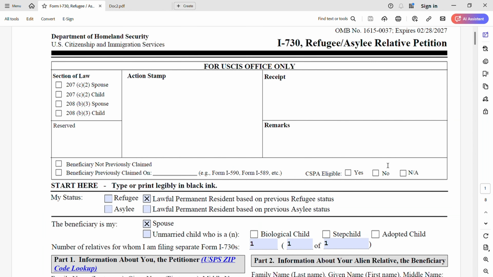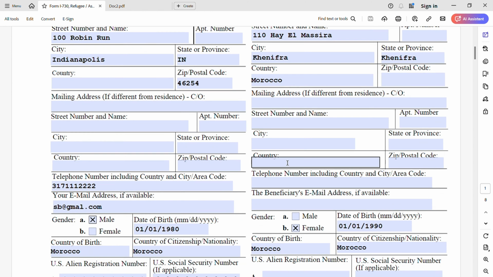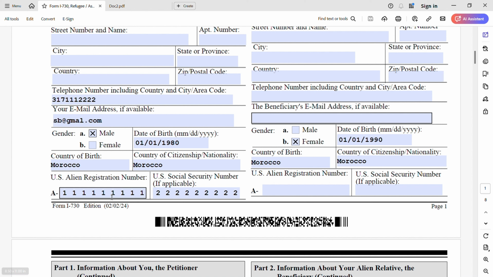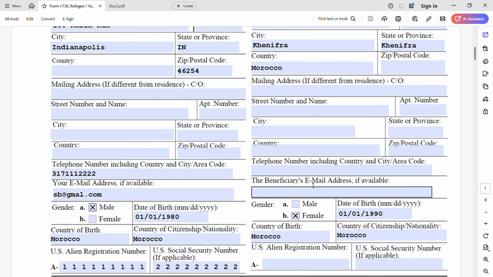This is a new version of I-730 that expires on February 28, 2027. If you want to see the version, go to the bottom of any page and you will see it right here. This is a new edition, just released on February 2nd, 2024. My advice, do not file the old version. If you have access to it, do not file it. Always file the new version.